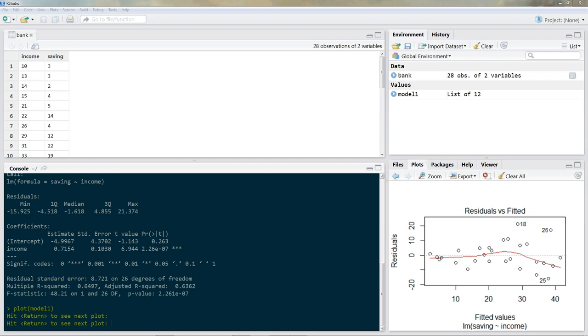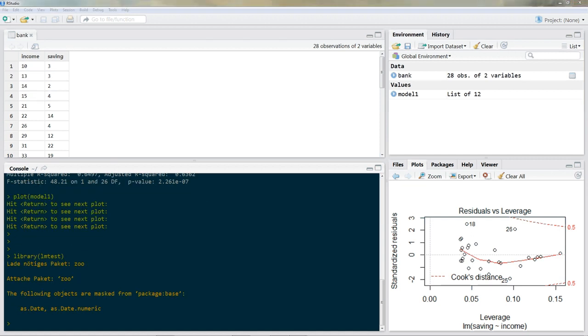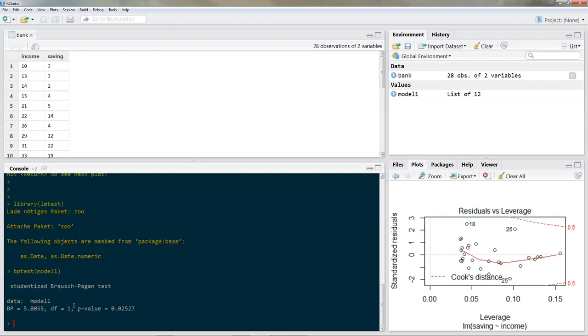The Breusch-Pagan test is located in the lmtest package. So we have to load it, using library, because I've already installed it. Sorry, I've got to get away with the plots over here. If you haven't installed the lmtest package yet, you've got to install it first. But if you have, you put in library, open the parentheses, lmtest, and now it loads the package. And let's use it. For the Breusch-Pagan test, you put in bptest, open the parentheses, and put in the name of your model, so model1.